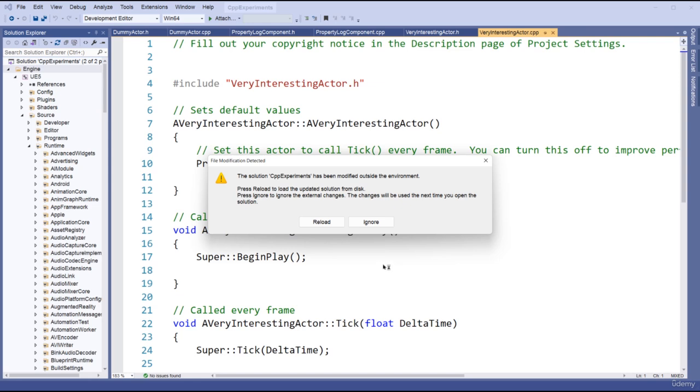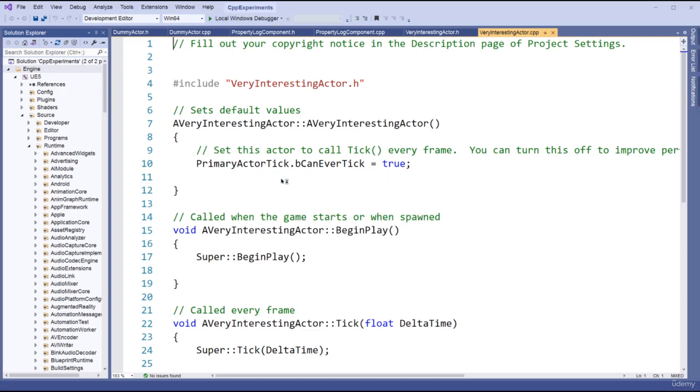You may get this file modification detection pop-up when you create a new C++ class using that wizard in the Unreal Editor. With that, you modify the solution outside of the Visual Studio environment. Typically, if we add our classes from within Visual Studio, the solution will refresh to show those files in our project, right? But since we have modified the solution from outside, that is from the Unreal Editor, we get this pop-up. We can simply click reload to reload the updated solution. If you accidentally click ignore, you can always close the solution and open it up again. That is the .sln file, the solution file, for the changes to reflect.